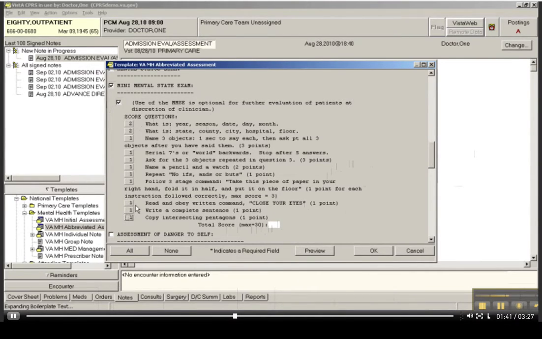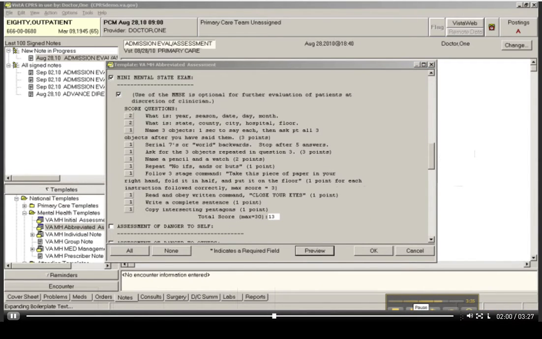I have just scored the patient on each of these assessment items, and I'm going to add these up. There's 3, 4, 5, 6, 7, 8, 9, 11, and 13. I'm going to put 13 in this slot. I've finished the mini mental state exam, but I'd like to look at it just to make sure I did it right, and to see how it fits within the rest of the assessment.